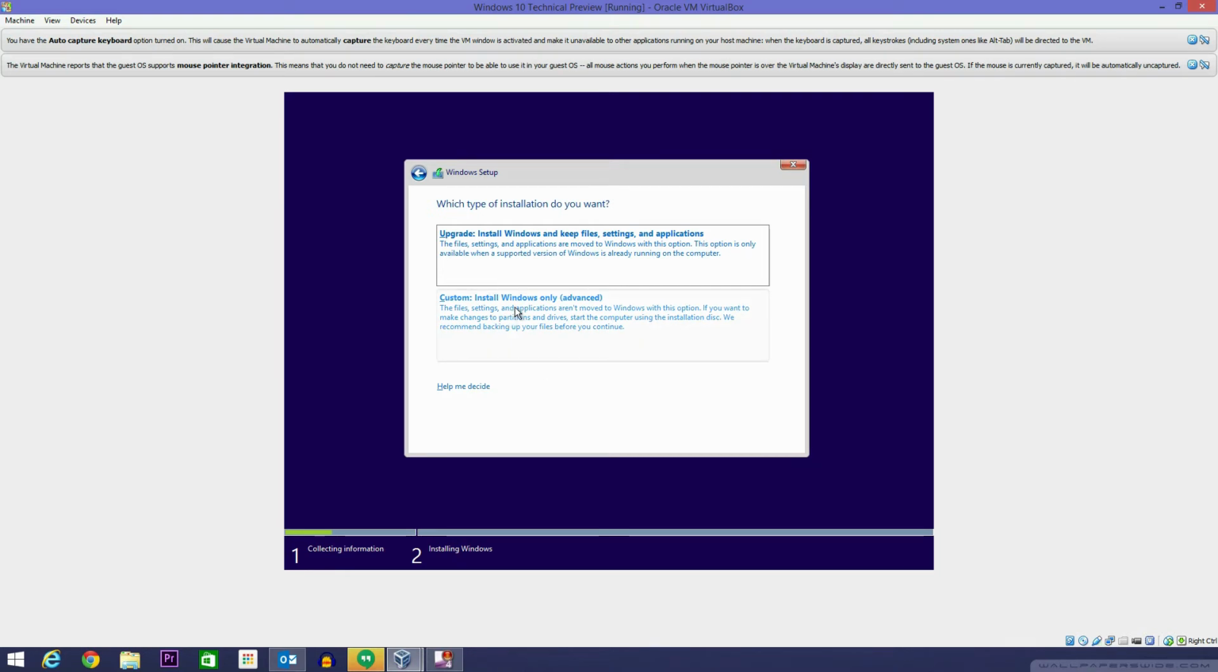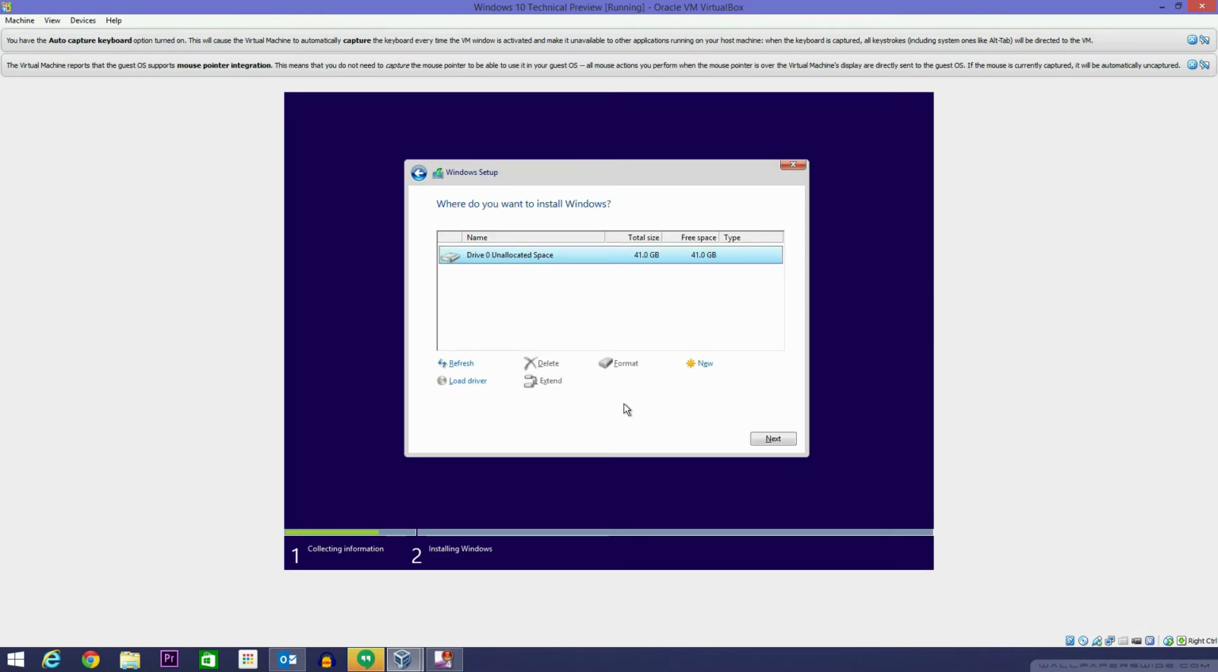Do not select Upgrade unless you're upgrading from Windows 8 or Windows 7. If you're doing this as a VirtualBox, you want to select Custom Install Windows Only, as this is a fresh install of the whole operating system. So go ahead and select Custom Install Windows Only and click Next. So now you have to select the hard drive where you want Windows to install to. So obviously we set this up earlier when we allocated space for this installation.